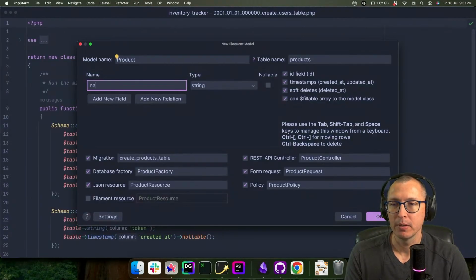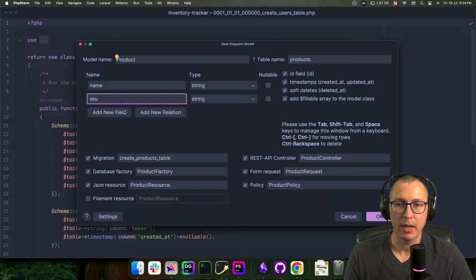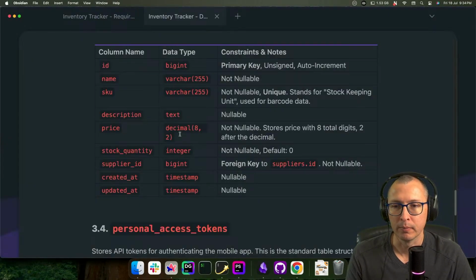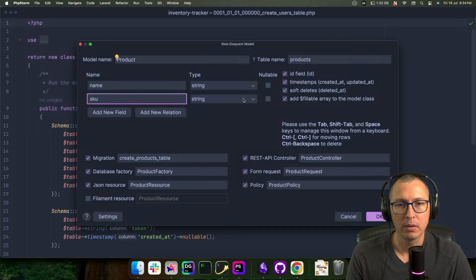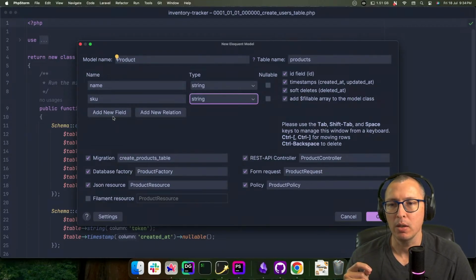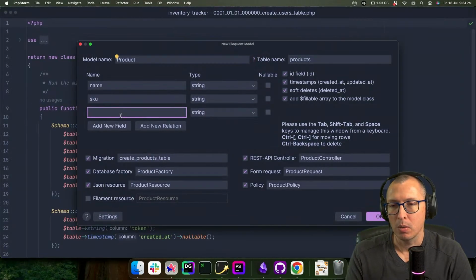So we need a name, the string, SKU, otherwise known as stock keeping unit, or the barcode. Has to be unique. Can I make it unique here? Doesn't look like it. No. All right, just string. We'll add the uniqueness later. Then we need description, which is optional. String nullable.